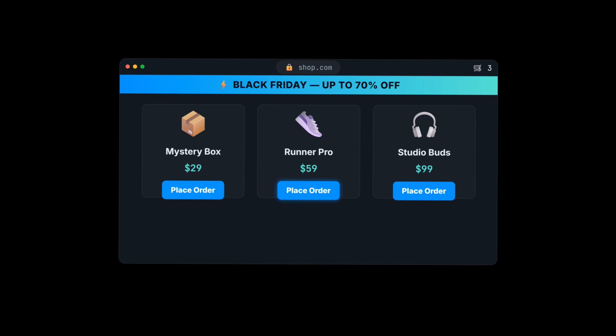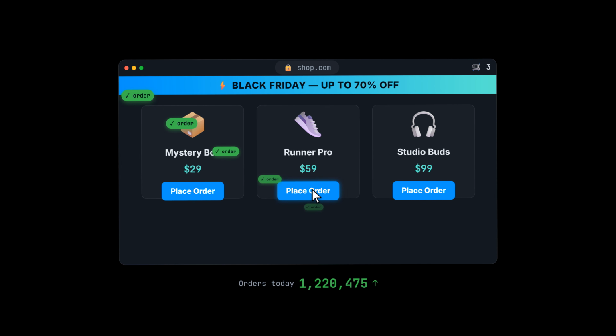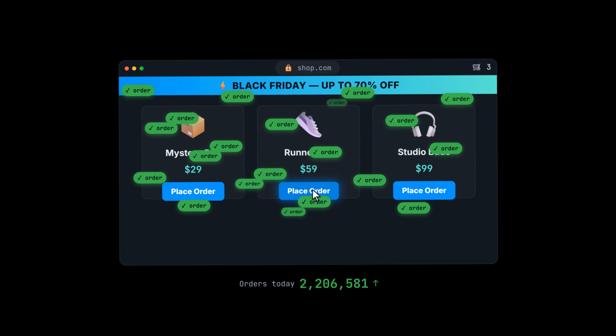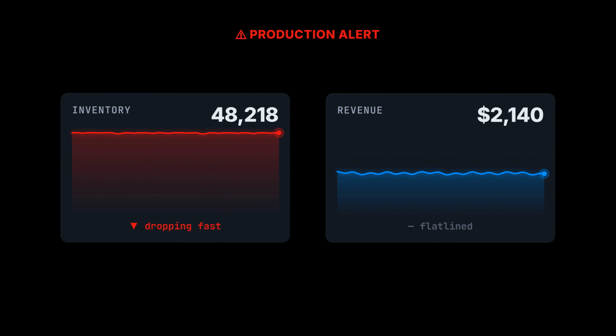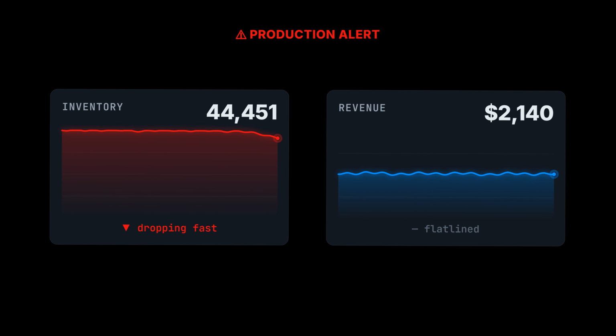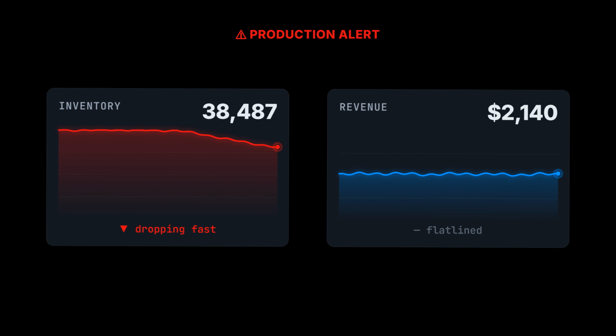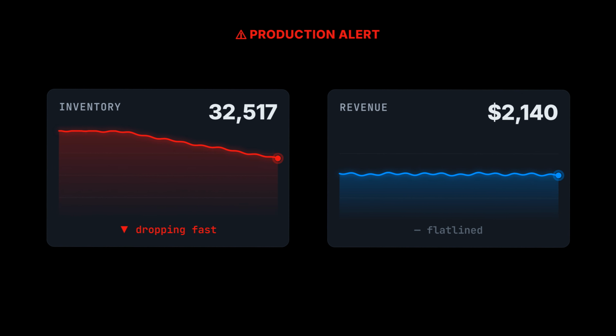Imagine it's Black Friday. Your e-commerce platform is live and millions of customers are hammering the place order button all at once. Traffic is at an all-time high. Dashboards are green. Everything looks perfect. And then an alert fires. Inventory is dropping fast. Product after product just vanishing off the shelf.